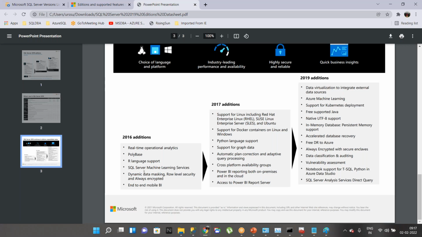A lot of enhancements were done in 2012, 2016, 2017, sir. 2017 is one of the finest, because Microsoft completely designed SQL Server on the Linux platform. Before 2017, SQL was strictly on the Windows platform. But from SQL Server 2017 onwards, Microsoft has moved to the Linux platform as well.